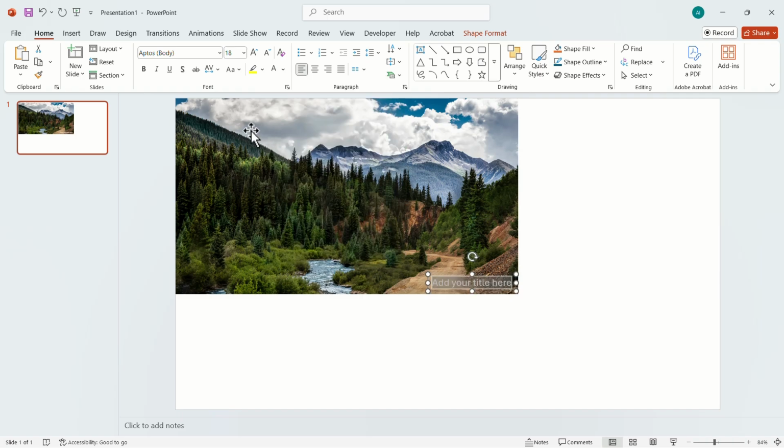In the menu bar, click on this eye icon. This will change the text to italic format. In the menu bar, change the alignment to right.